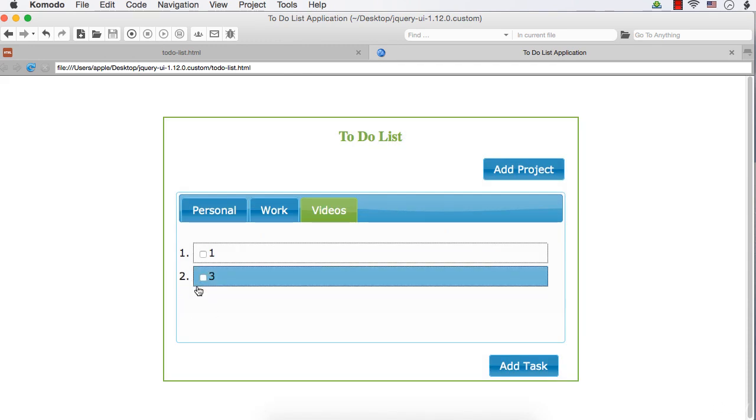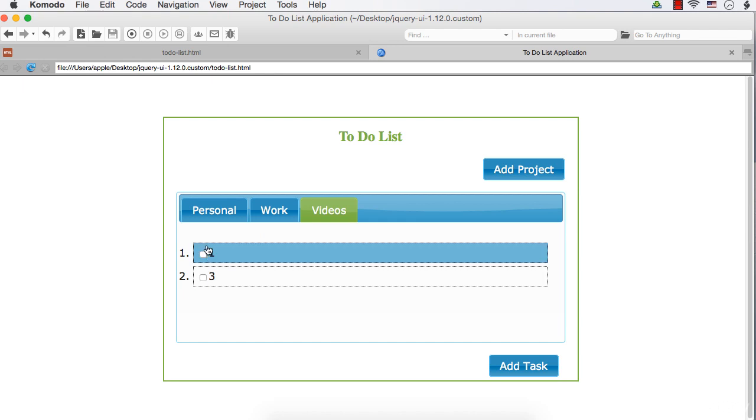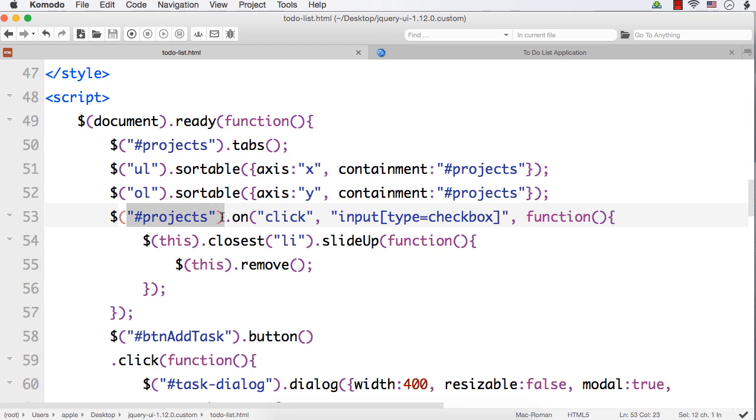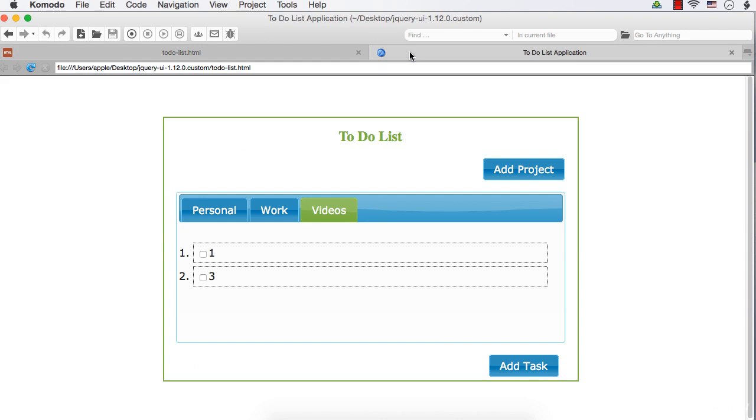See? It is gone. So previously it was not working because at that time this click event was working only with the existing elements, and this project and also these tasks are added dynamically using our code. So if we want to attach an event, we need to do event delegation, and we have done it like this. We need to specify the parent ID here, then on, that is the name of the method, then the event to be handled, then the element on which it should work. Okay, so now it is implemented.